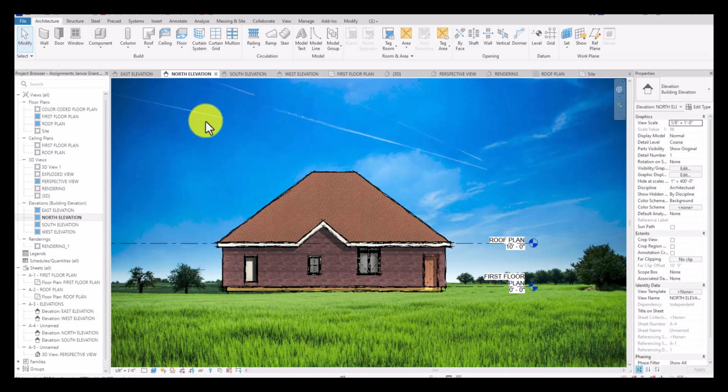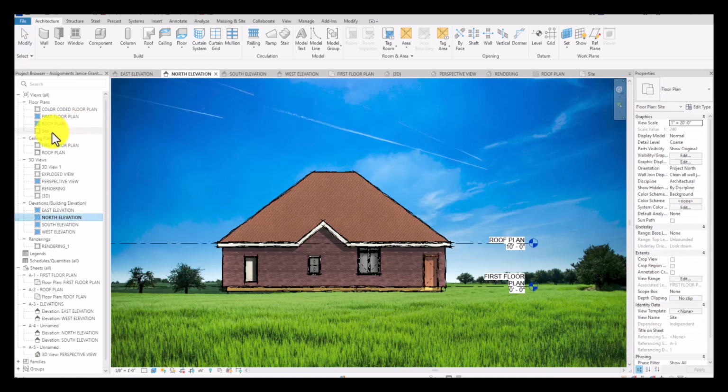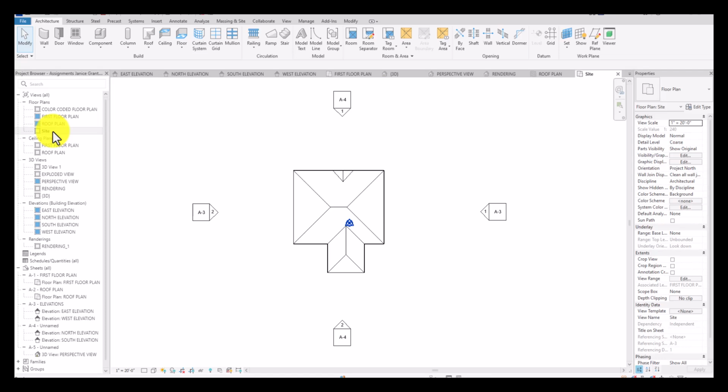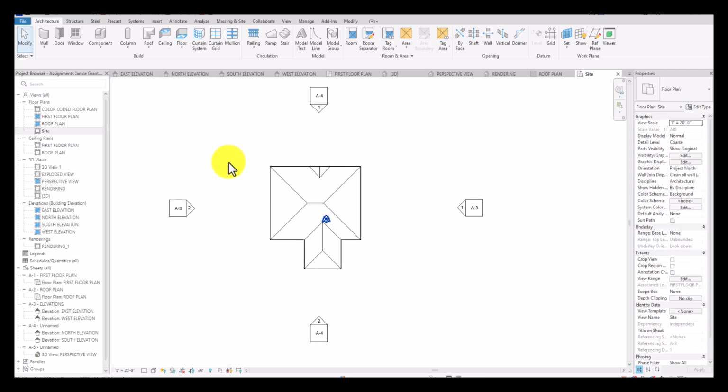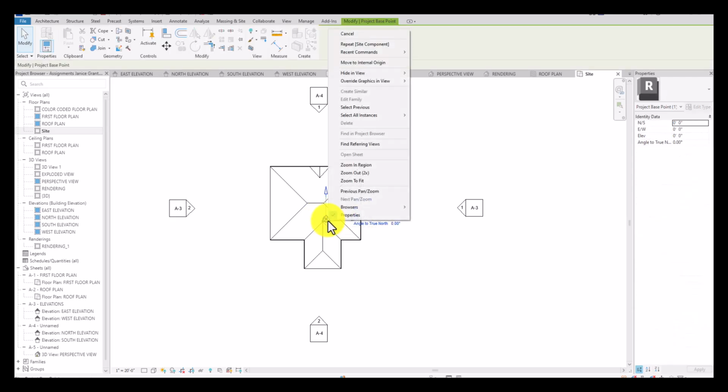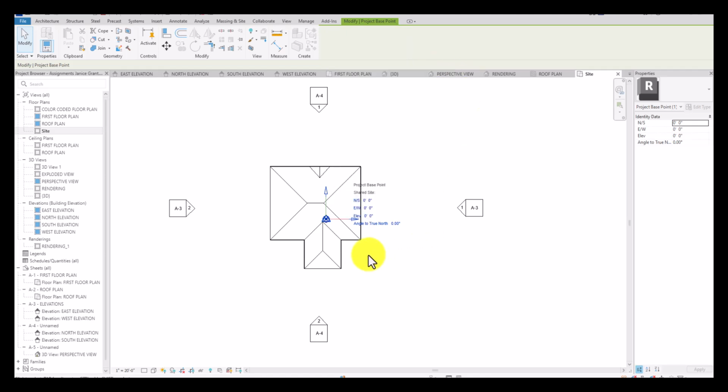Let's take a look at putting ground on this and some trees and landscaping. So double click on site over here. We're going to the site view. Now yours might look different than mine. You may have to pull these elevation markers back. And so we're developing the ground. And there's another story behind this project base point and the survey base point. There are two different base points here that you can click on and right click and hide in view that category if you didn't want those to show.